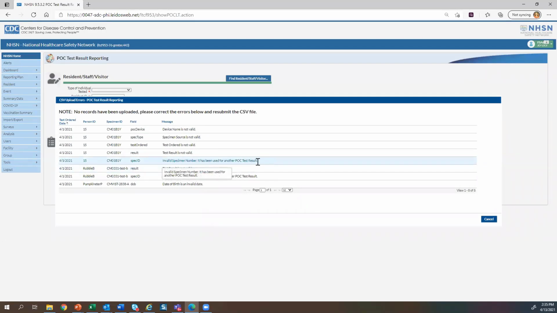So currently what happens is, and I know what the data error was here, I misspelled the POC device Accula. Instead of spelling it ACCULA, I spelled it ACULA. Once the device name is misspelled, then none of these are going to match up to it. That's why it's telling me all of these are in error. So once I fix that, I should be good.